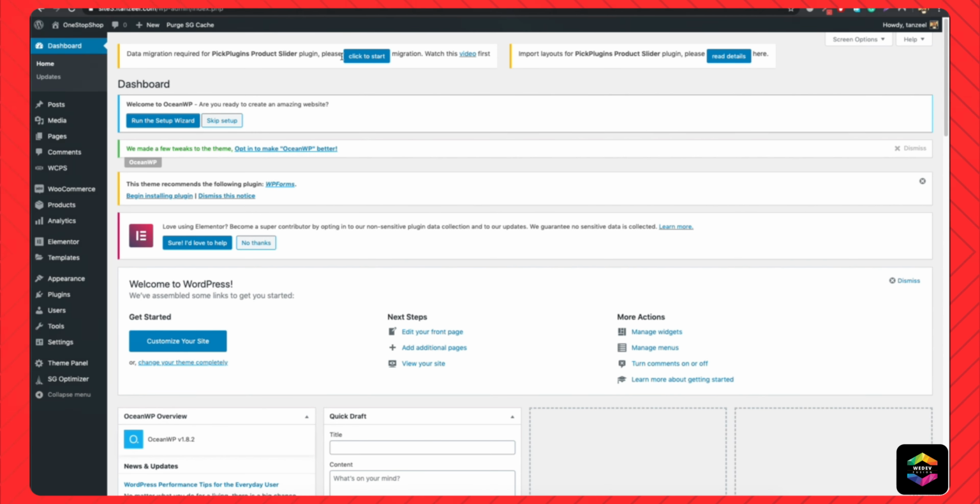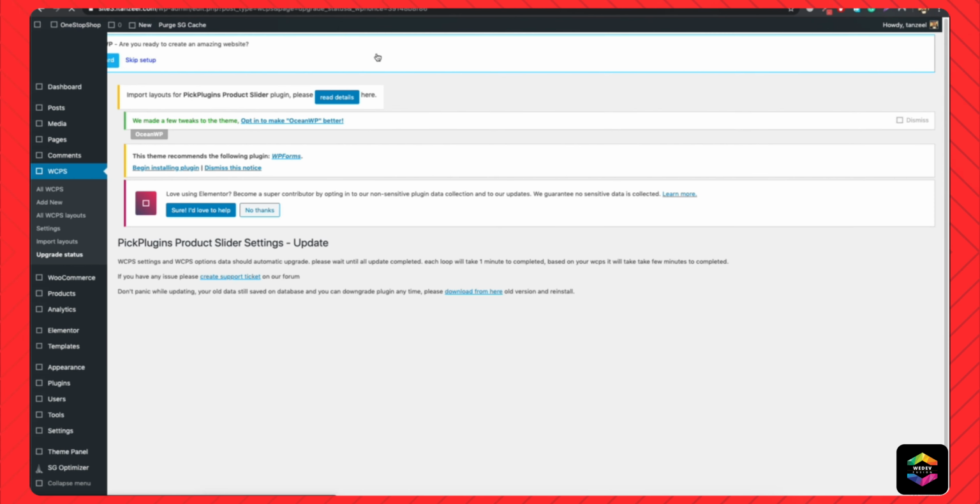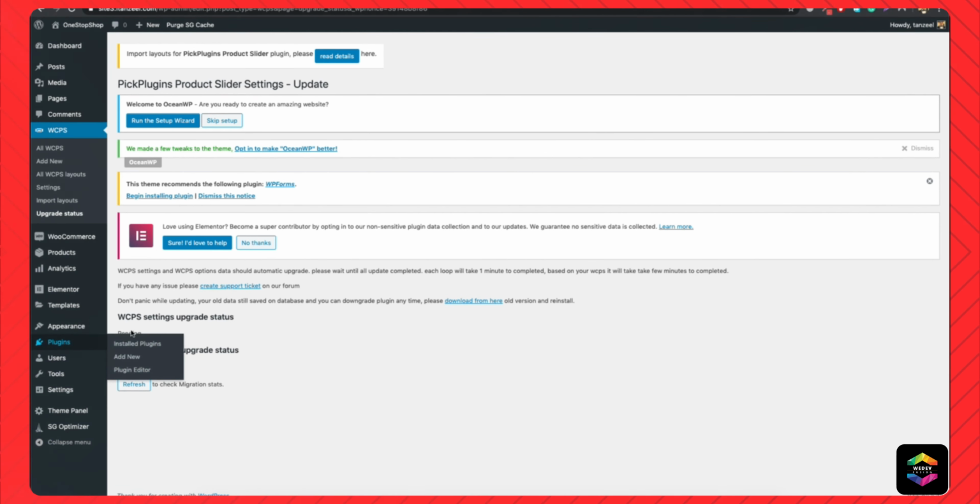Here it says data migration is required. All you have to do is click here, and it's going to migrate some data. You click here to get started, and it's pending. You have to wait for approximately 2 minutes, and then click refresh to check the status and see if everything is working. Let's wait till everything is done.